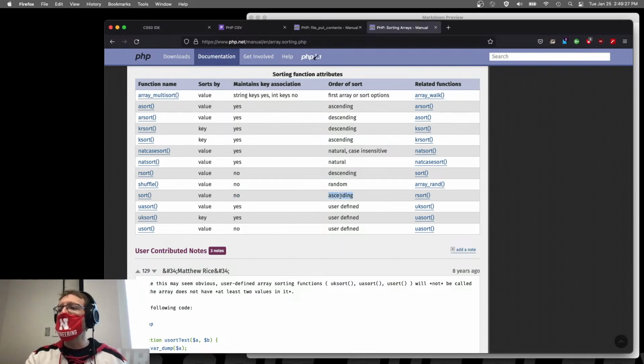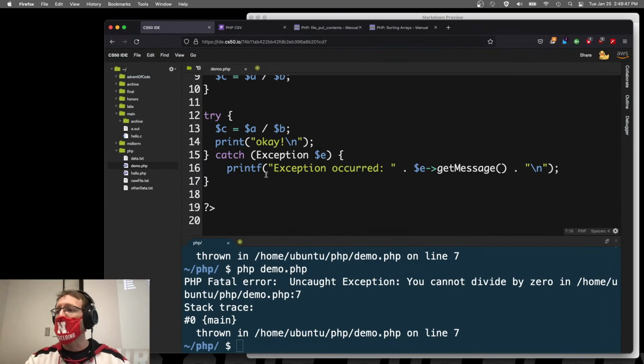It wants to put it into order. It'll do it in ascending order. What if you want a descending order instead? Then rsort, which stands for reverse sort, is the one that you want. It's also by value, and also it does not maintain the key value association. So let's take a look at how this works before we go on to the user-defined version.